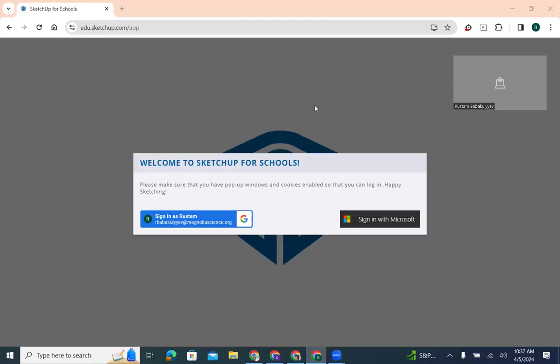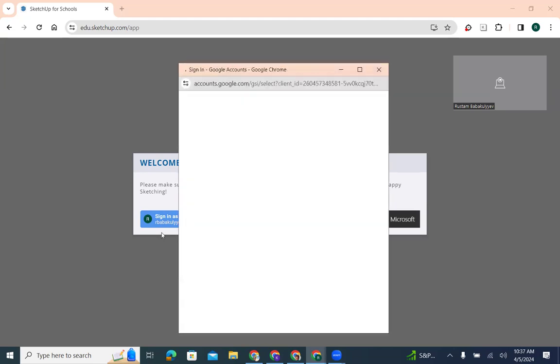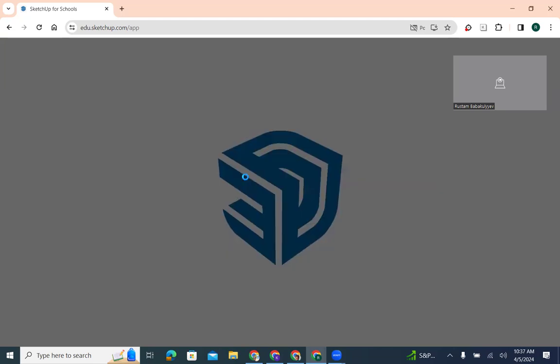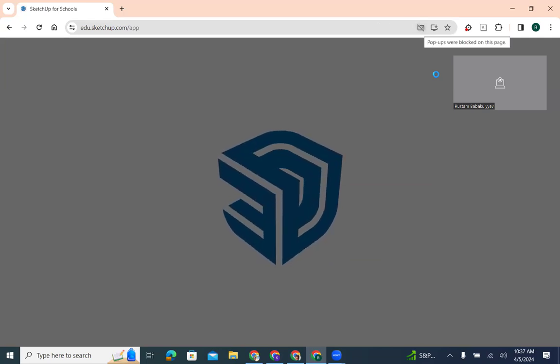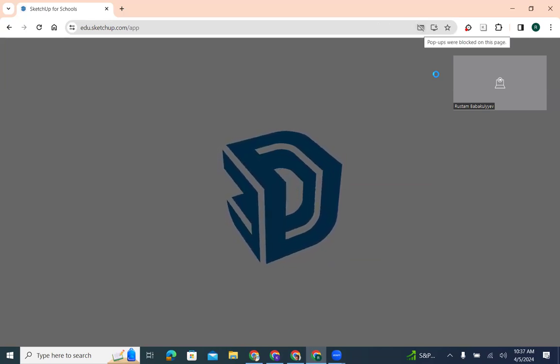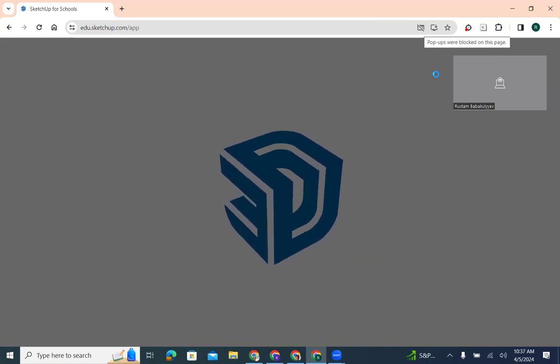So this is what we do, guys. When you go on the website, you're going to have this little window. It's going to say sign in as Rustam, but there is a problem. You know what the problem is? Your computer is blocking the pop-ups. It says pop-up blocked here. Pop-ups were blocked on this page. So we need to cancel that block.